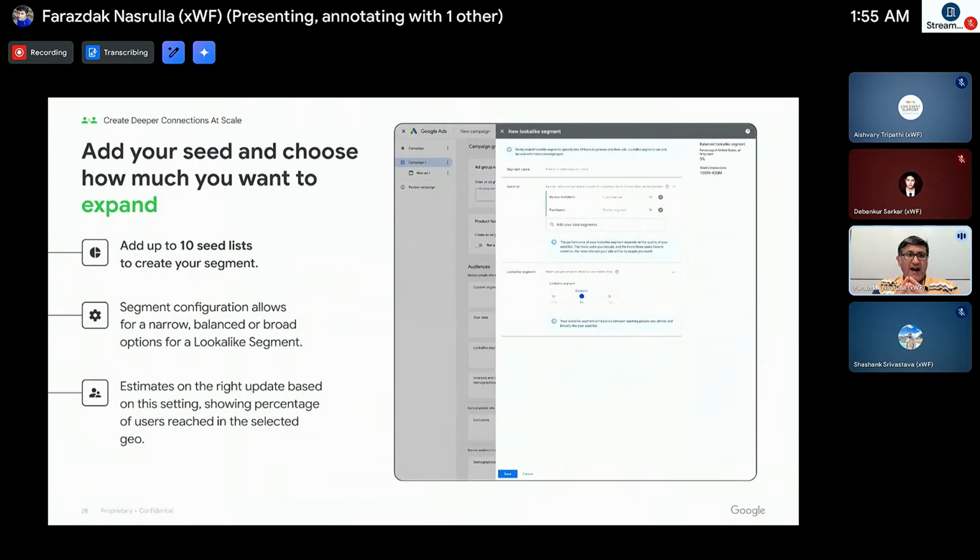Okay, now you can add your seeds. You can add up to 10 seed lists to create your segment. The segment configuration allows for narrow, balanced, or broad options where you can choose 2.5%, 5%, or 10%. So you can basically play around with that.